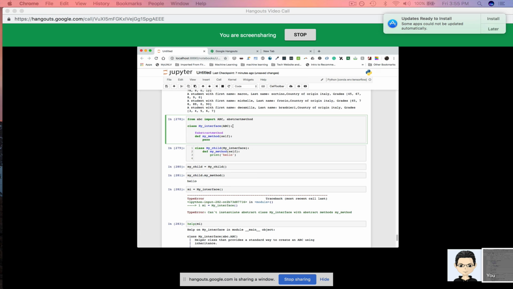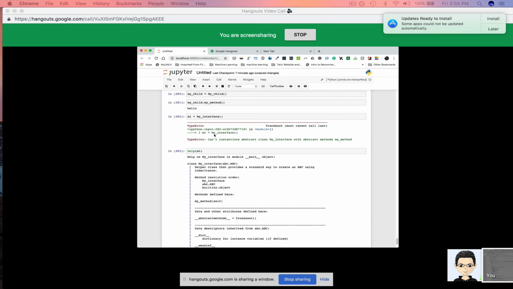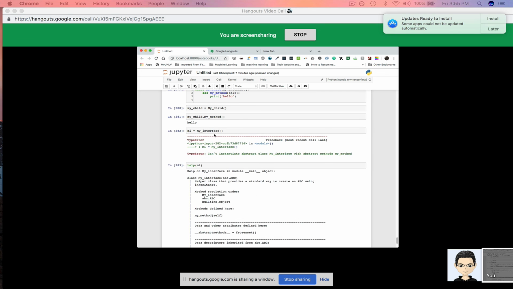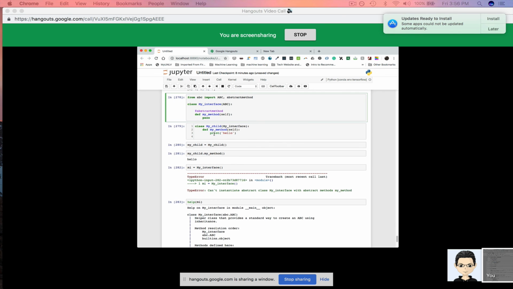So that's basically it. And in the child, if you don't put, for example, the def my method, will it force you to create that? What's happening if you don't? Let's try that, for example. Let me do this. Let me try something here.